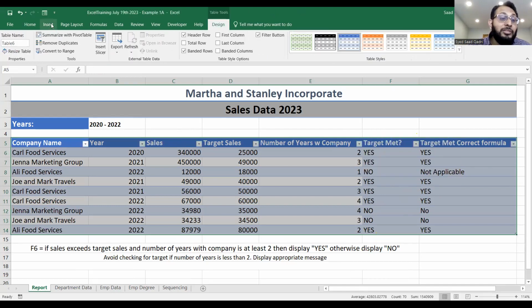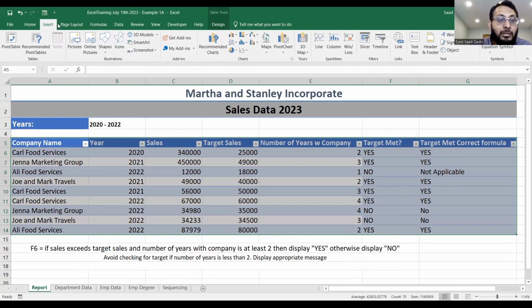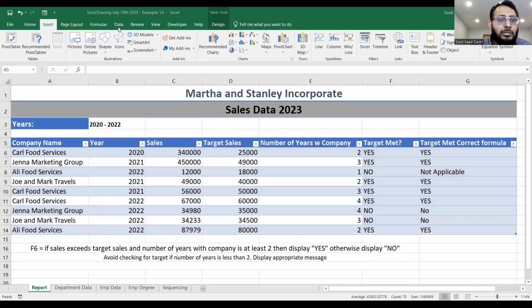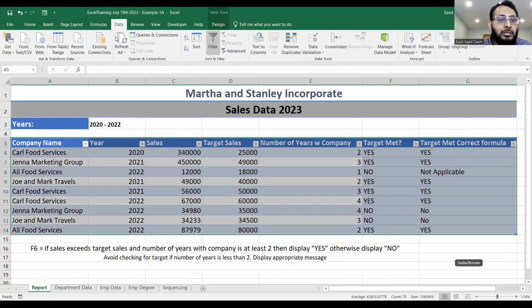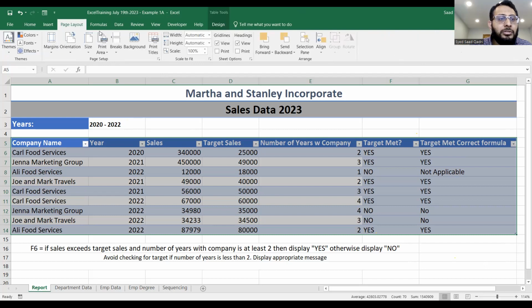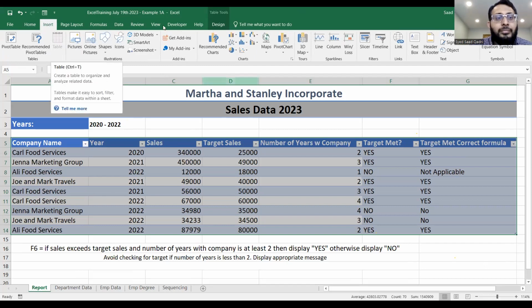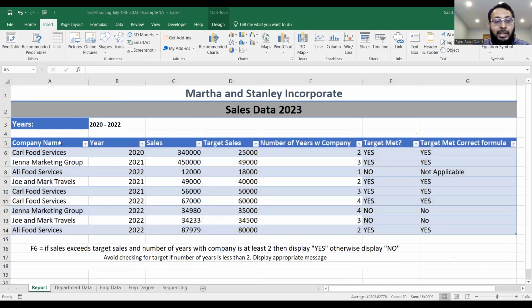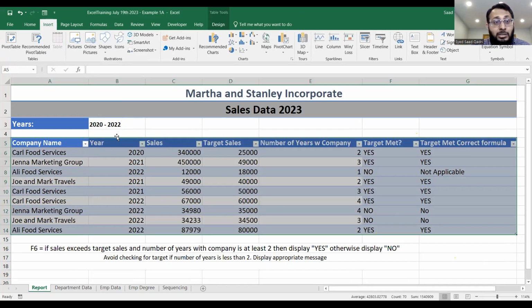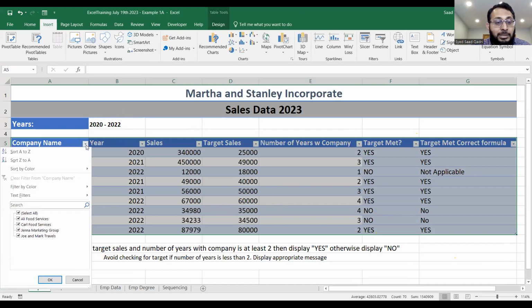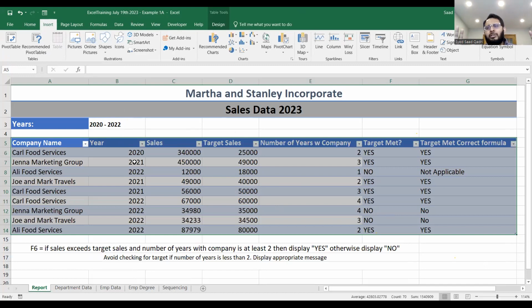You could also achieve the same using the option under the Insert tab to convert that into a table. Okay, so that could also be done. But anyway, so it's converted into a table, and you can click the drop down for each one of the category to filter the table. We already learned about that stuff.